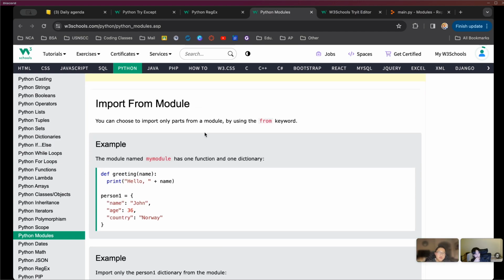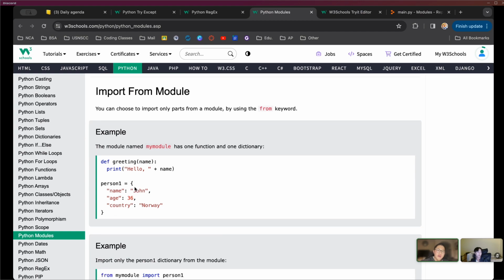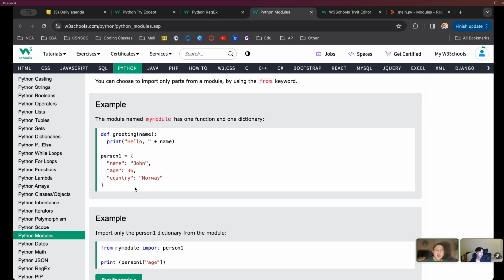Okay, so import from module. You can choose to import just parts of a module using the from keyword. If you don't want everything from the module, like let's say you have the platform module and you don't want everything from it, you can just pick out the things you want.